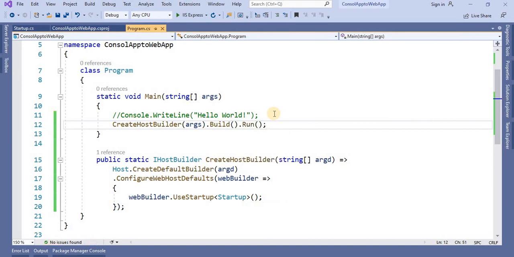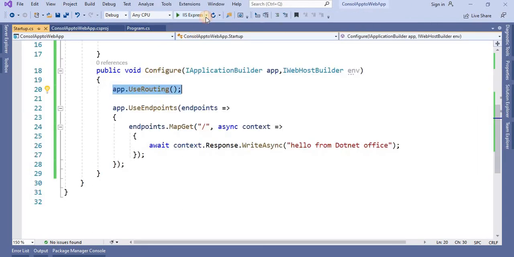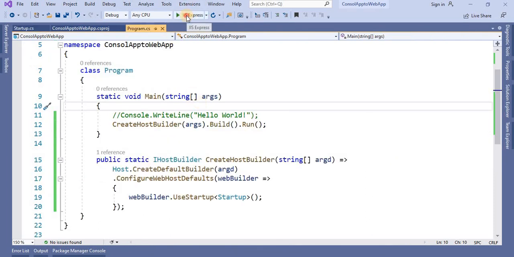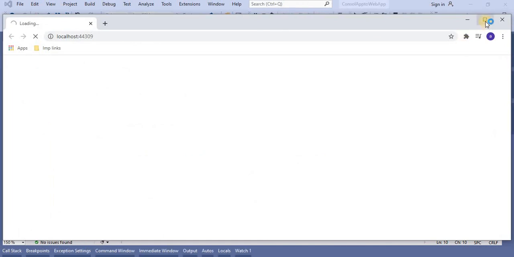So this is the coding part for converting a console application into a web application. When we made these changes, we can see that instead of the console, it is showing IIS Express here. Now if I run, we will see the output which we have printed, hello from .NET Office. So let's run this application. When I click on IIS Express, it will run this application. We'll wait for a moment and see the output.